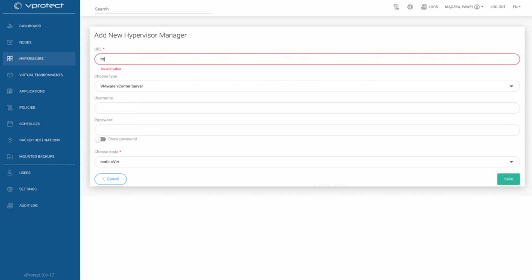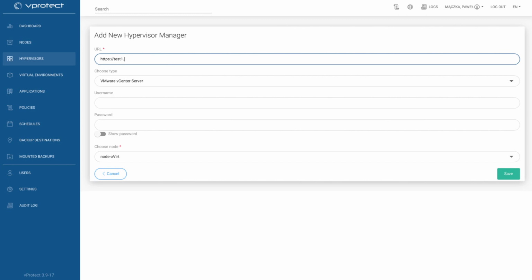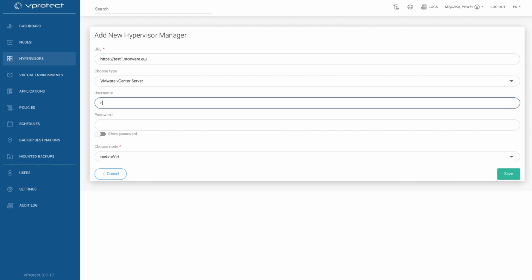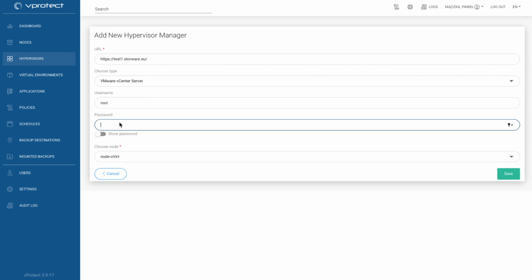I will take one of my test ones. It won't work, but you will see a brief introduction of how it should work. So Storware EU. Then the username. We need to have all of the credentials that will allow us to do all of the backup and recovery procedures. You will find it in our GitBook documentation. So we put in the credentials, like a password.